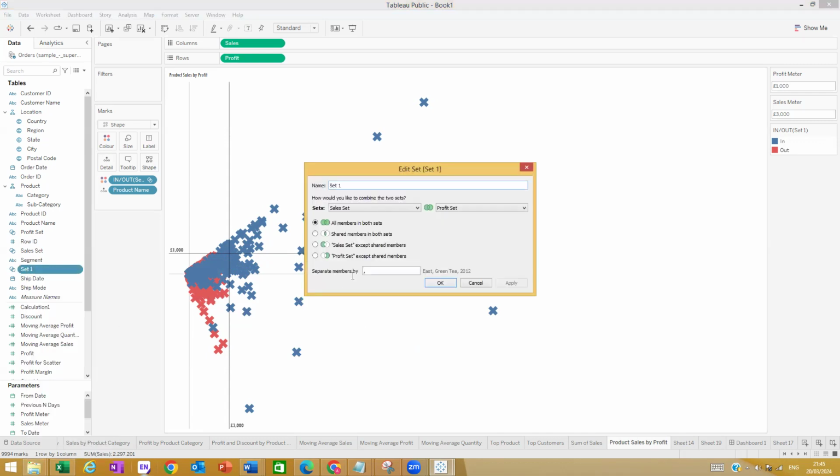This set has picked the ones that fall in between the range. So it has picked everything. It's supposed to pick the ones that share that equal stock. So that's why. Hold on. This is profit and sales.